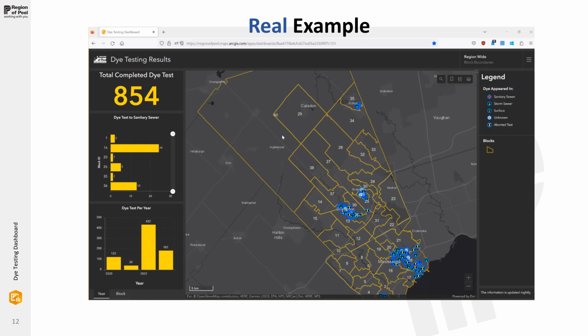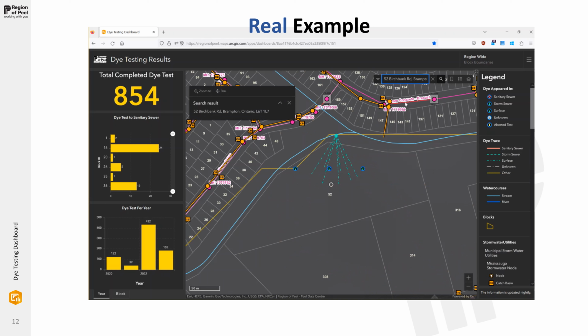I remember that we've performed some dye testing in a school on Birchbank in Brampton. I can zoom in on the address or use the plus and negative button or just punch in the address directly here. Once you enter the address, GIS recognizes and suggests the address, also shows that some results have been stored on this particular parcel. You can select the address and zoom in.